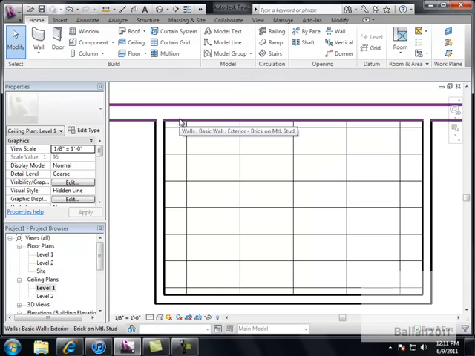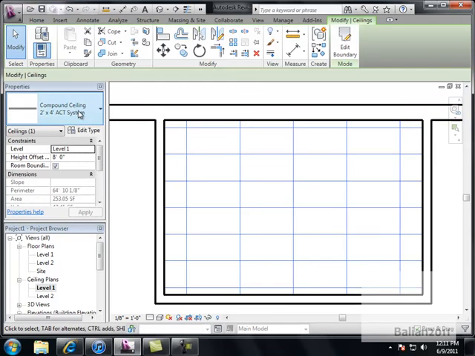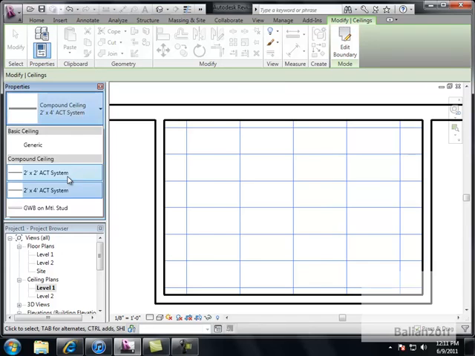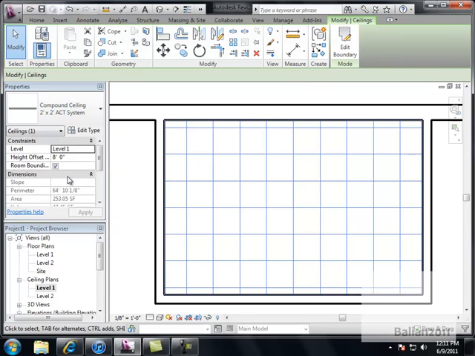Let's see if I could change the material. Last time I worked on this computer, the 2x2, look at this. Guys, let's hope this one's going to work. Yes! My 2x2 works, right? Remember last time I was getting 2x4s? Anyhow, here's my ceiling. It's a 2x4 grid.